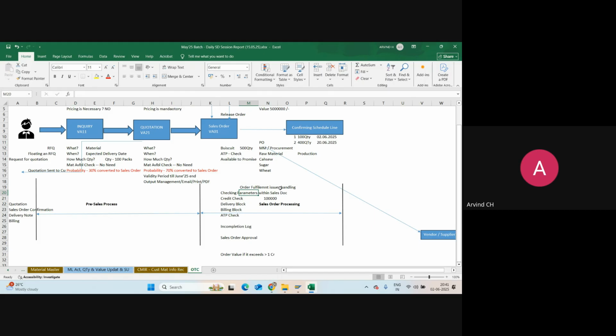Delivery block, credit check, billing block, incompletion block. There are incompletion data entries. Those will be removed where? Here, during the order fulfillment process, before starting the order fulfillment. So these will be order fulfillment issues handling.